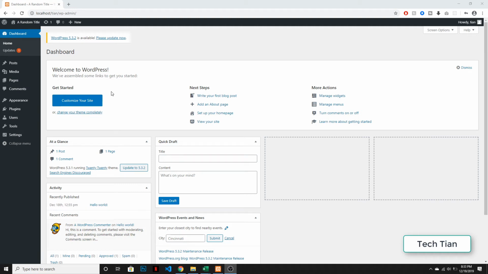So this is Tian. Welcome back to my playlist of WordPress theme development. So this is mainly the dashboard of WordPress. You can see WordPress 5.3.2 is available. So just yesterday we installed 5.3.1. So we can already update this now. I'm not going to update this at this moment.